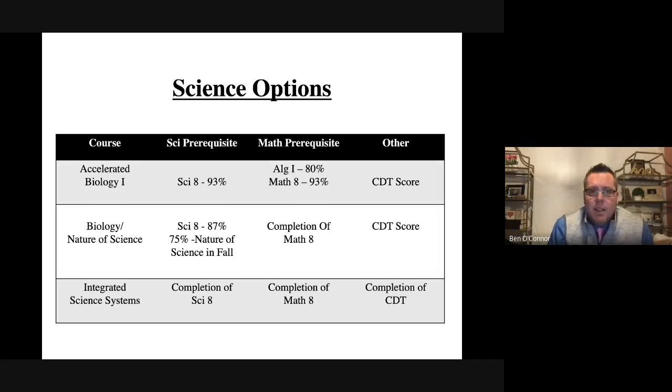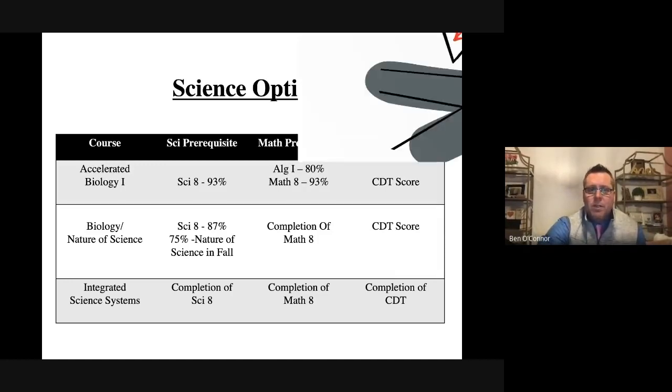And to take that, you do need an 87% in Science 8. And to take that biology second semester, the students do need to receive a 75% in Nature of Science in the fall. Completion of Math 8 and the CDT score are prerequisites as well. And then our honors biology, accelerated biology, is a little bit harder. Your child needs a 93% in Science 8, an 80% in Algebra 1, and a 93% in Math 8. And your child's school counselor and teacher should be able to help them decide whether they're ready for these courses.